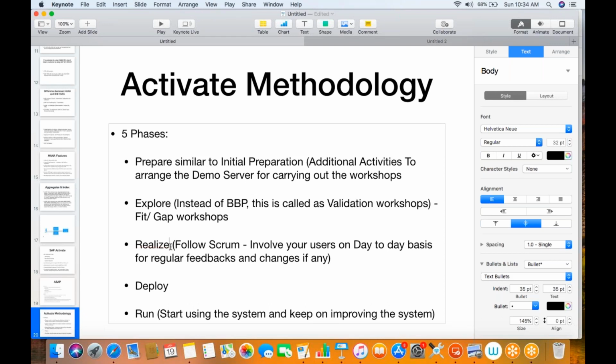In the realize phase, we involve our customers on a day-to-day basis so that there are no surprises later during the UAT. If there is any change, you can know it during the development itself. Then you have the deploy, and finally you have the run. Any questions on this? Have you understood the different phases in SAP Activate? Prepare, explore, realize, deploy, and then run.